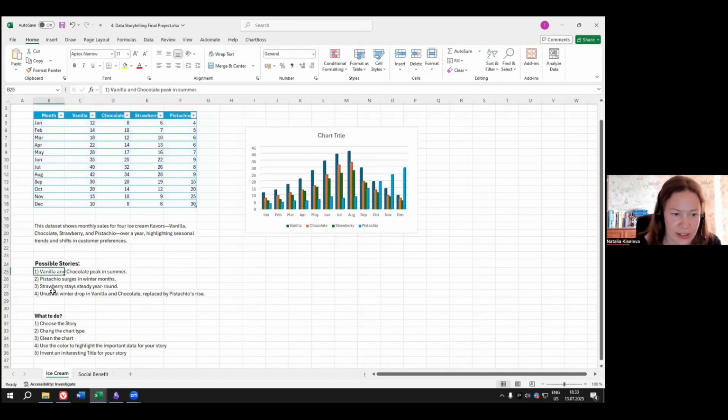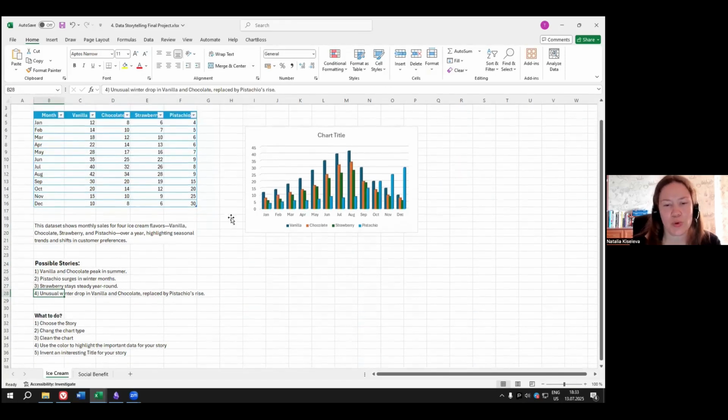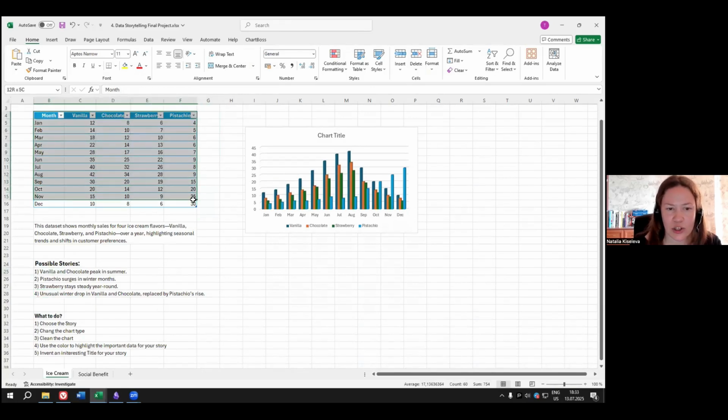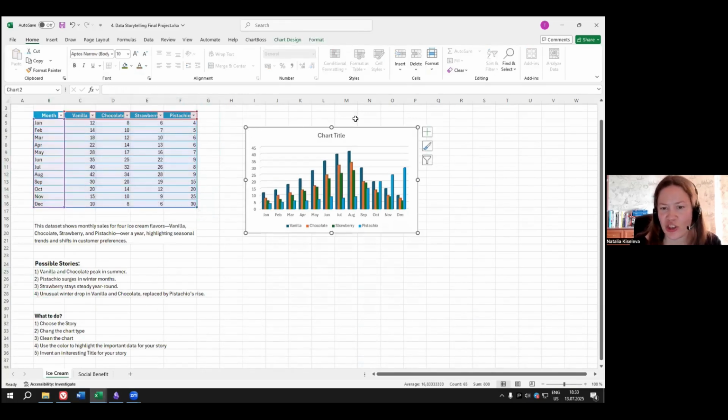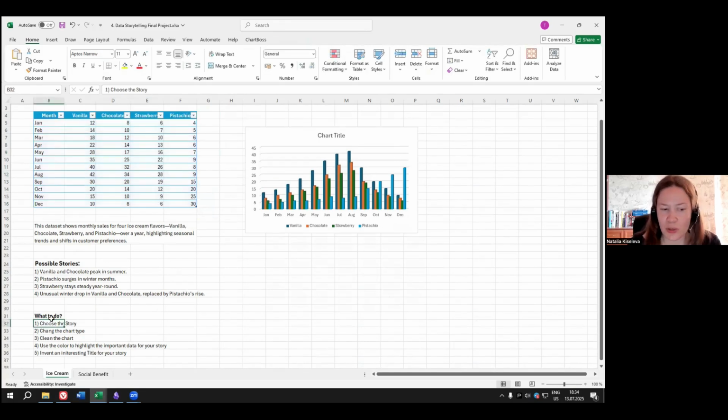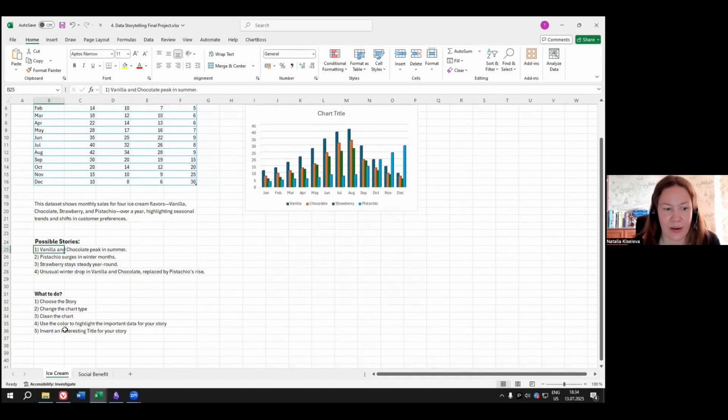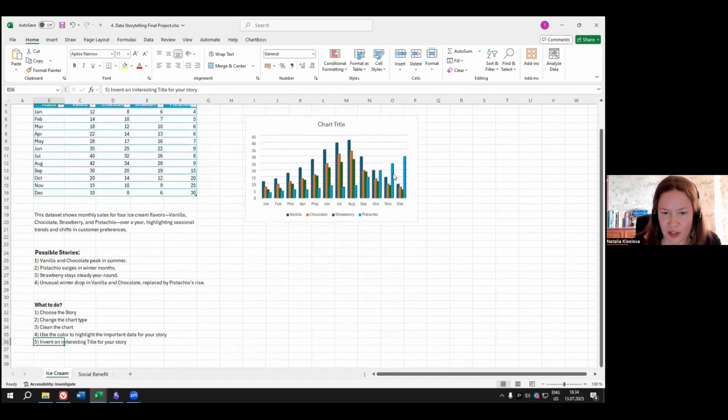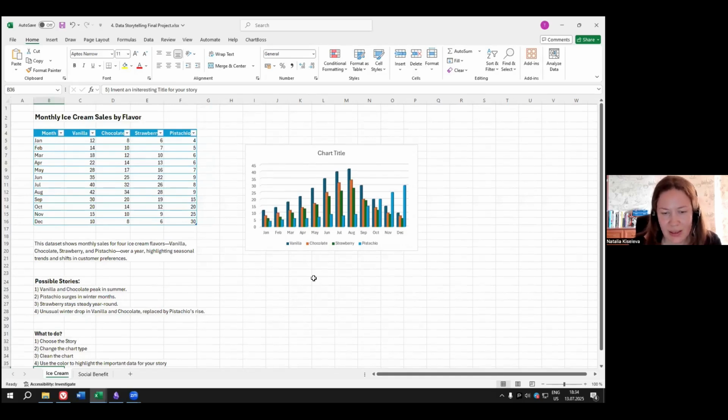Here is a simple instruction, and so you could find one story for you in this data, change this chart for a better solution, choose a story, change the chart type. Oh my God, there are some typos here. It's my version, don't worry. Clean the chart, use the color to highlight the story that you've chosen about one product or another, and then try to make a nice, interesting title. So this is the first practice, a simple one.